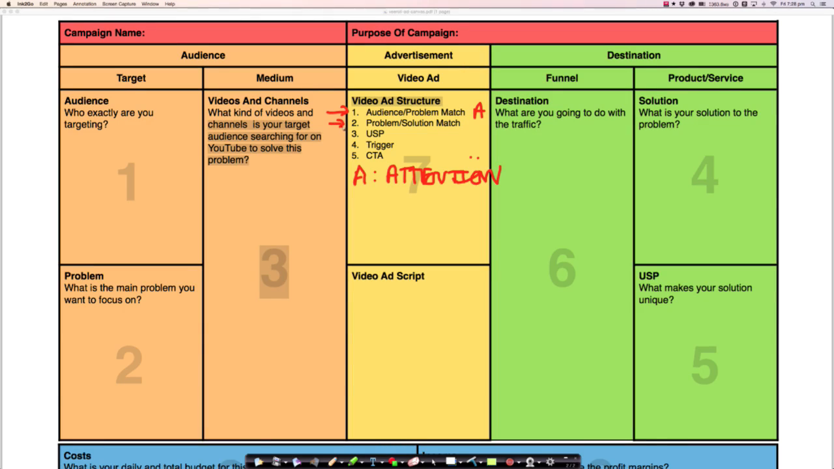The second point here is the problem solution match. So this is basically where we do the I for intrigue. Intrigue or interest, either of those two. Or you can use interest to intrigue your viewer. Now, very important here, you want to basically at this stage hint towards the solution of your product, or hint towards something that is pretty awesome. The whole point of this second part of this structure or this formula is to basically get people to want to watch the next part of the video.